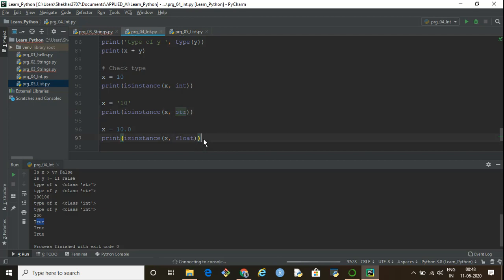So in this way, if we have a variable, then using this isinstance function we can directly compare whether this variable belongs to integer type or float type or string type. And accordingly, if required, we can do the type casting, so that we can perform the operations as per our need.